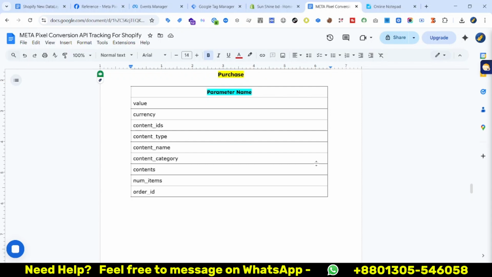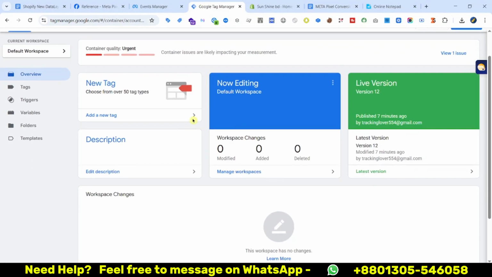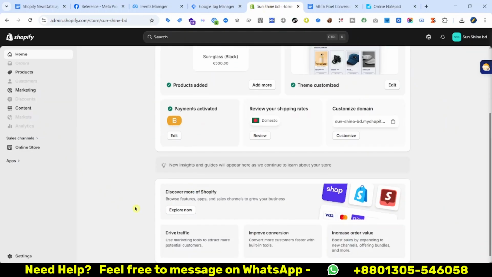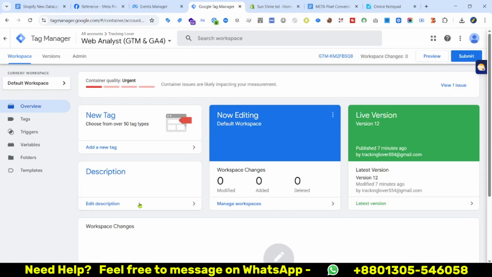First of all, we need a Google Tag Manager, and I already created this one. I will use this tag manager to set up the purchase conversion tracking. Now I have to enable the data layer because this is a Shopify website, and for a Shopify website, if you want to set up the event tracking with Google Tag Manager, then you have to enable the data layer. And according to the data layer, we are going to send all this data to a targeted platform like Facebook, TikTok, Google, etc.